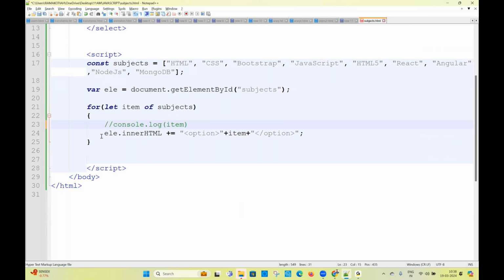How? Inner HTML is not there. How does it know where to append the data? Definitely inner HTML is required. To whom you want to append, that element dot inner HTML. Without inner HTML, is it possible to append? No, it's not possible to append. Definitely there should be inner HTML. Okay, right. One more example there.